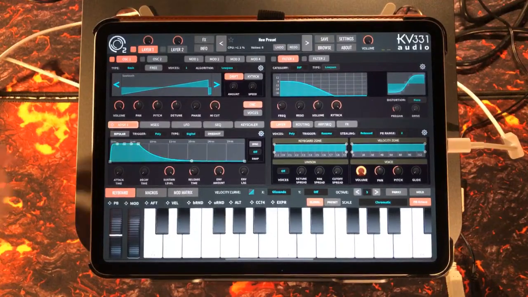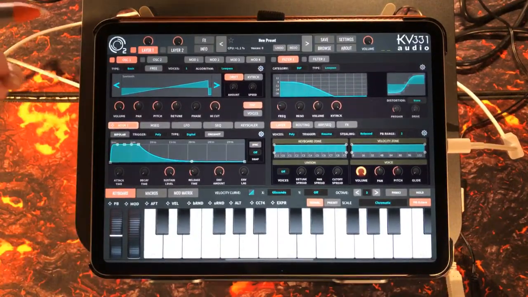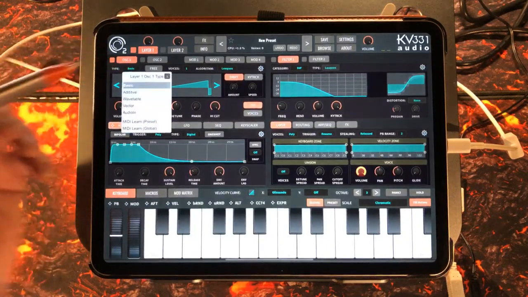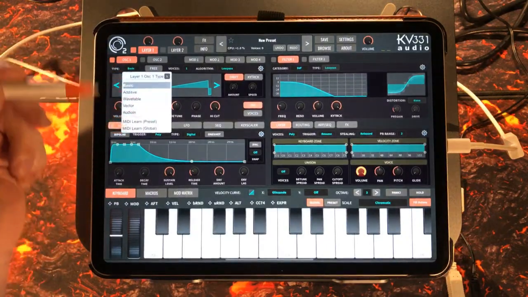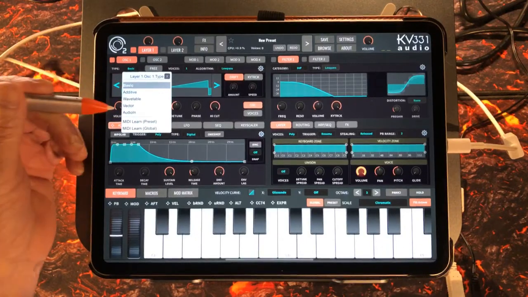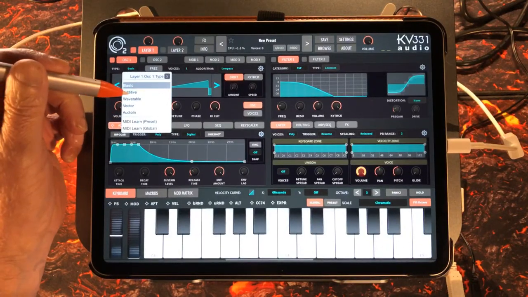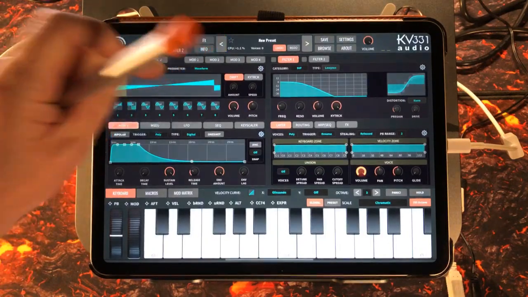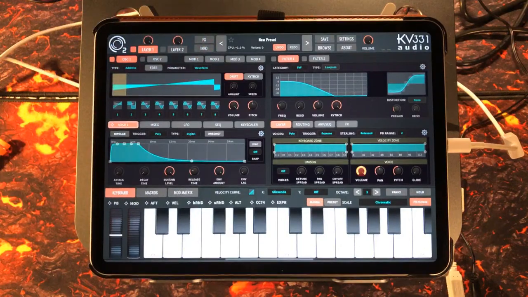So additive synthesis, to find it, you go into where it says type here, you tap on basic. And this is where you can choose all your different synth types: basic, additive, wavetable, vector. We've done vector. We're going to do additive today. So we tap on additive. And just to close that there, you'll see that we basically have exactly the same sound.